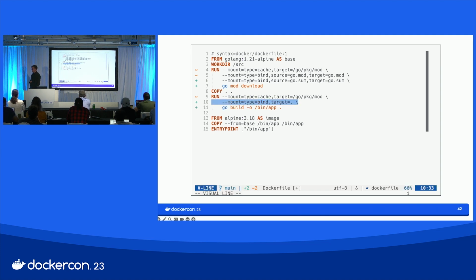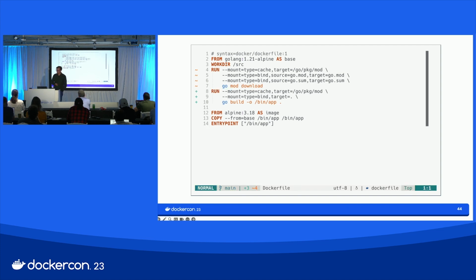Next, we can add the same thing for the build command. This time, I'll just mount the entire directory. I can omit the source and just use target dot, the current directory. And that's going to mount all of the build context into the container. And then, again, removing the copy instruction here. All right, this Dockerfile is looking pretty good.